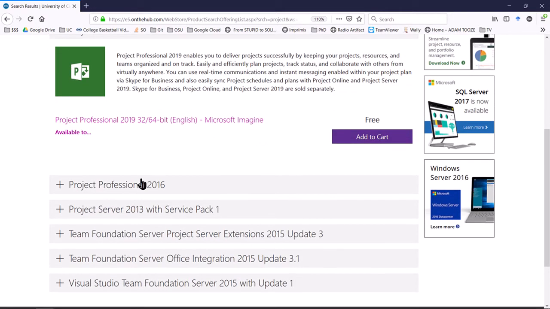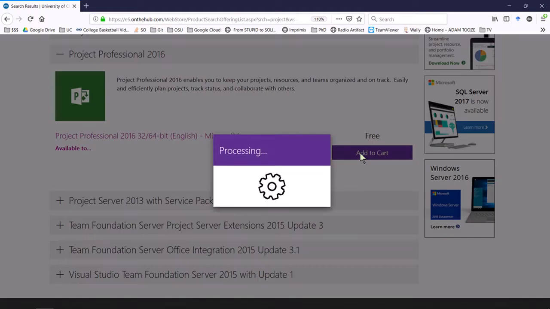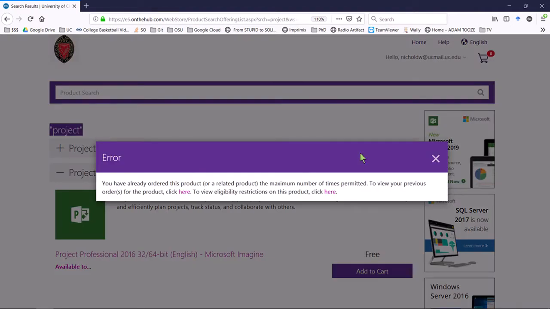I am going to download Project 2016, and the way we do that is by adding it to our shopping cart and then going to checkout and downloading the things in the shopping cart. Everything we do here is free. You don't need to spend any money or provide a credit card, but they still go through the process of using a shopping cart.